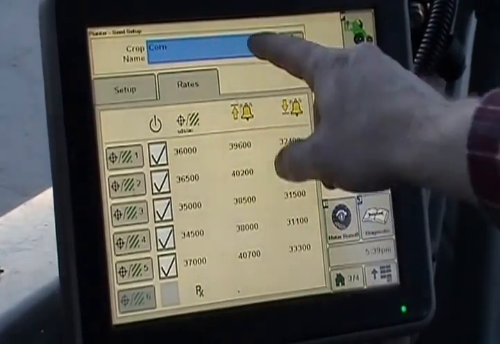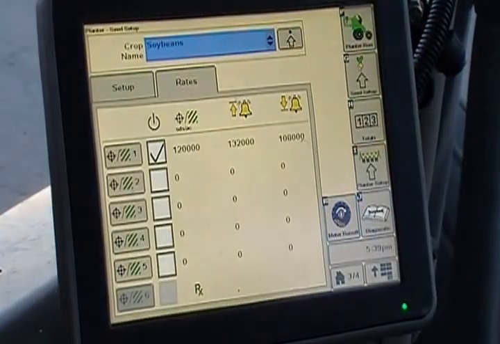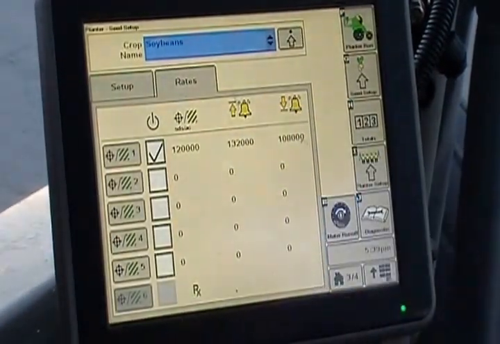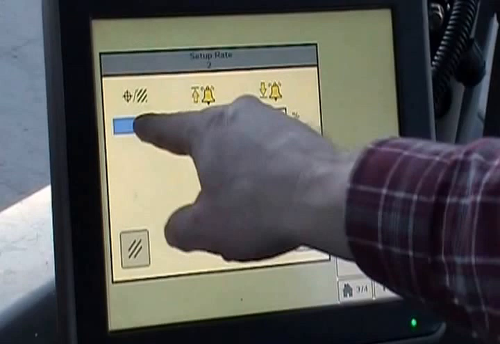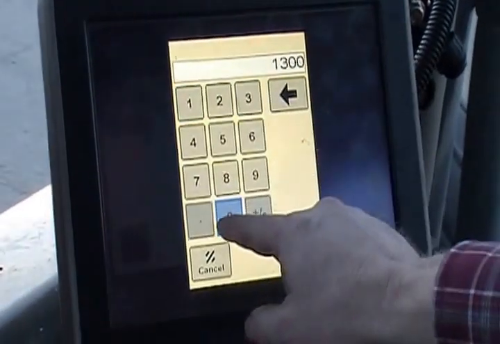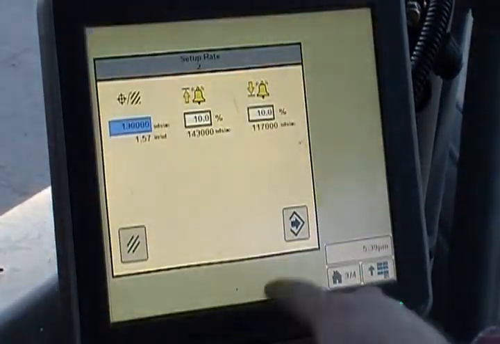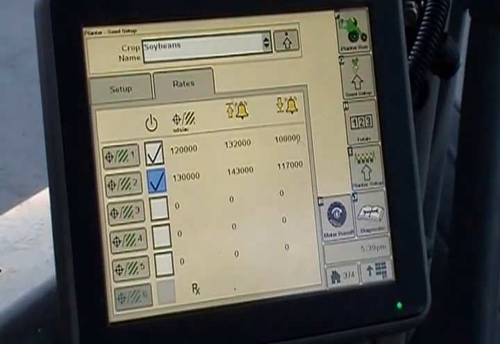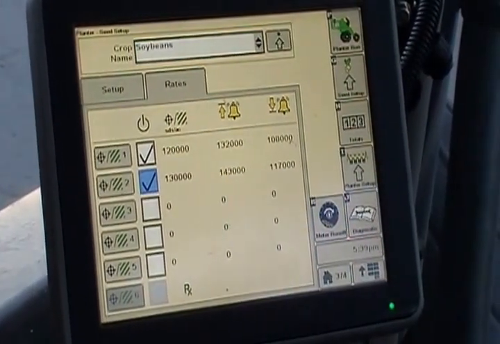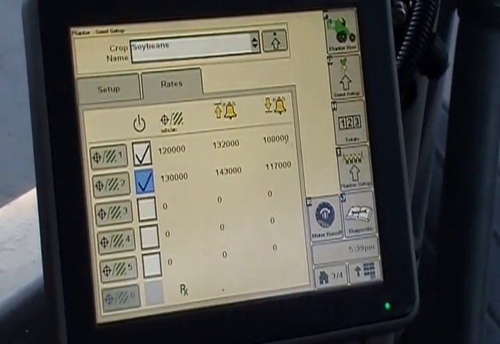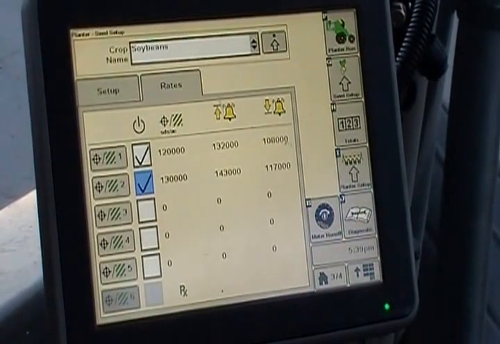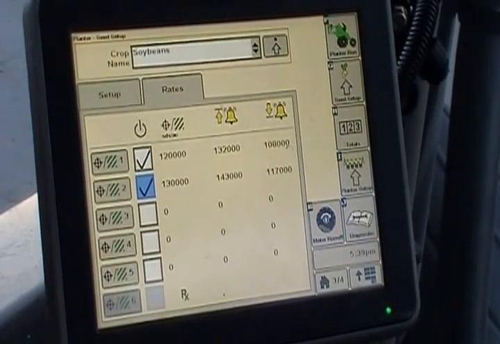So if I want to change to something else, if I want to go to soybeans, it's going to do the same thing. I can set a new rate. So I got 120,000. If I want to put a new one in, I'm going to put 130 in there. I'm going to hit OK. Now you want to make sure and check it. If I don't check it, it won't show up on my operator's run screen. So when I hit the button to change it, it won't be there for me to select it.